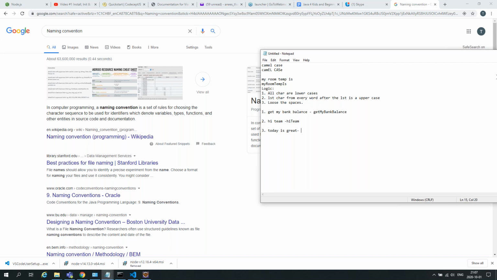So that is one of the popular ways of trying to define a variable or a method and so on. There is no rule that we have to use it. It is just more acceptable across.